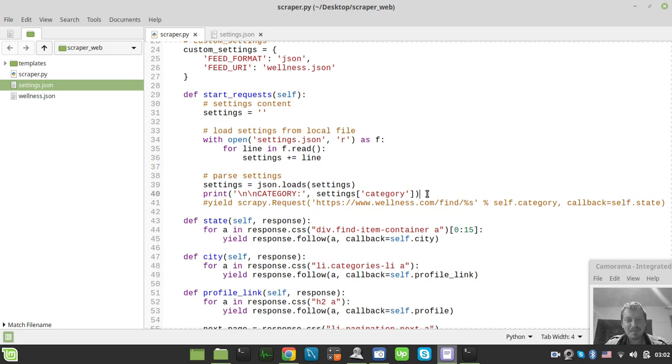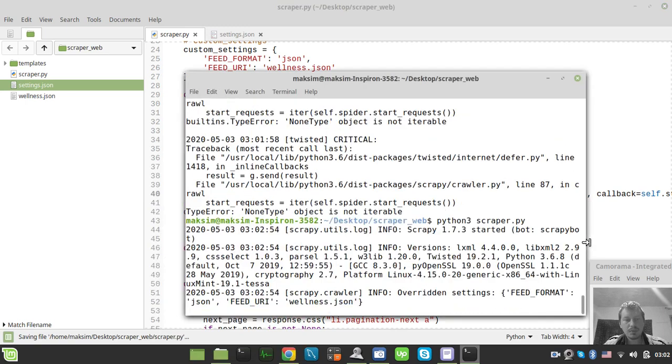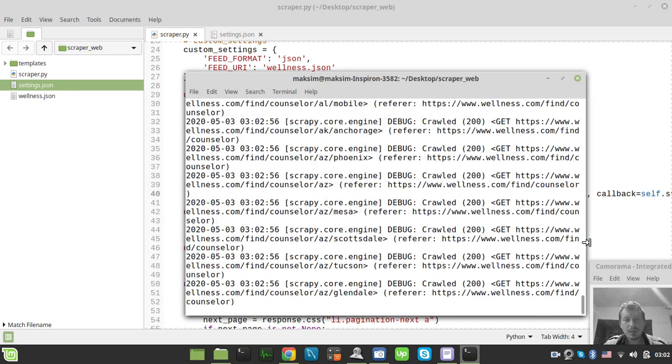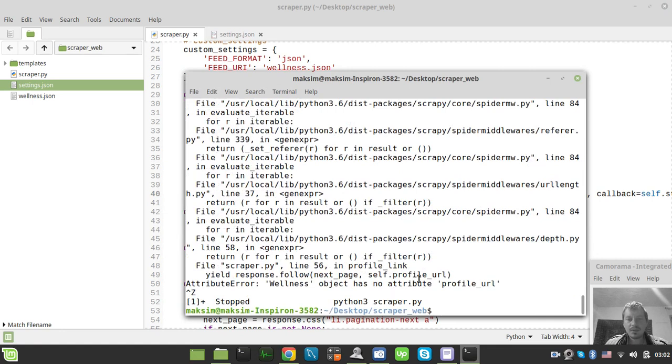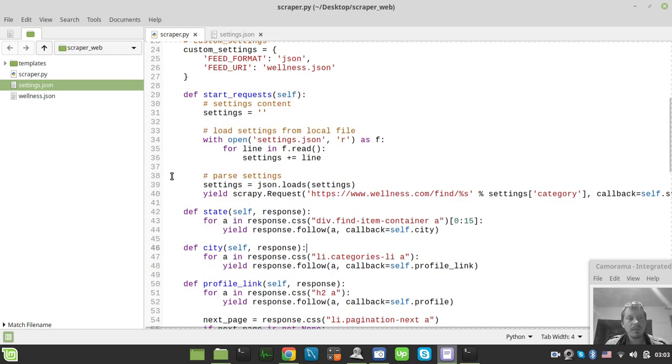Okay, so this means that from now on we can use this settings category. Just copy it, and here we can use not self.category but instead settings category, and this should work just fine. So if I just try to run the scraper again, yeah, it's working. Well, it gives some errors, but it's not my code, so I'm not responsible for that.